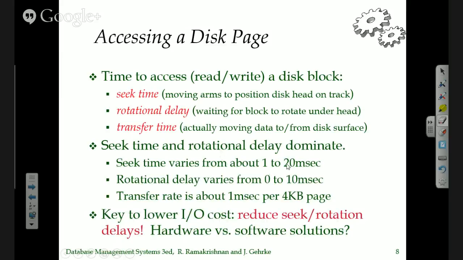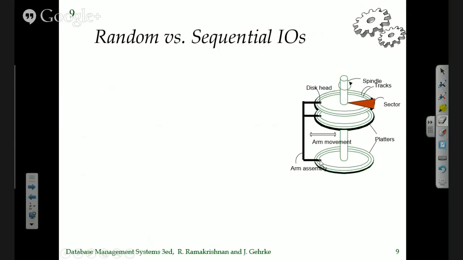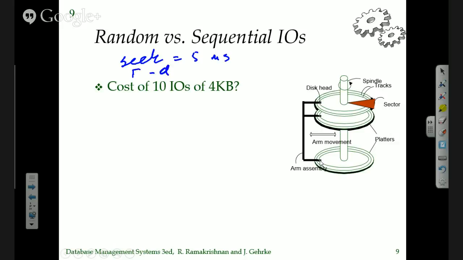So the average seek time varies from 1 to 20 milliseconds, rotational delay from 0 to 10 milliseconds, and transfer rate is pretty quick. So if you do the math, how much would it cost you, assuming, for example, that seek time is 5 milliseconds, and that rotational delay is also 5 milliseconds on average. How much would it cost you to read 10 IOs of 4 kilobytes? Can you do the math quickly?